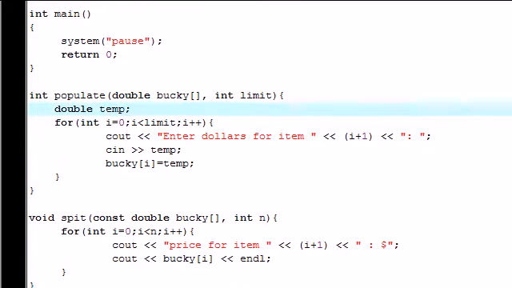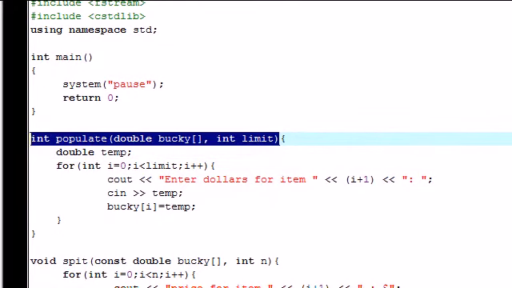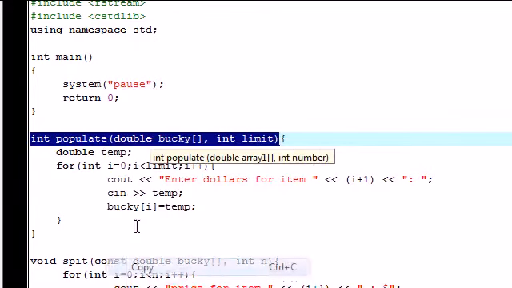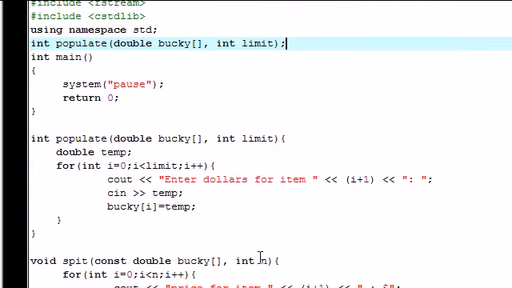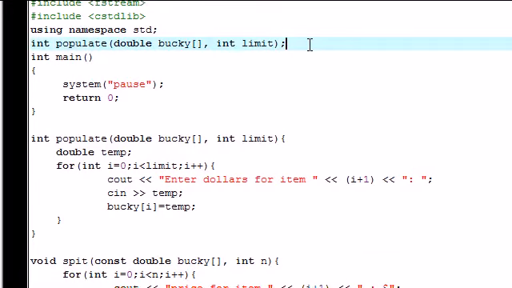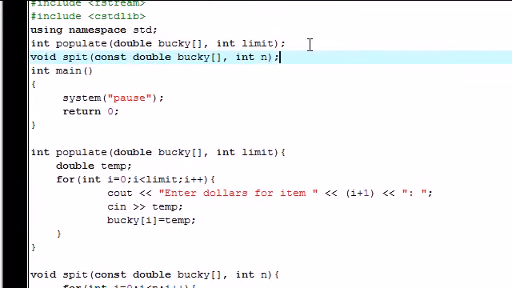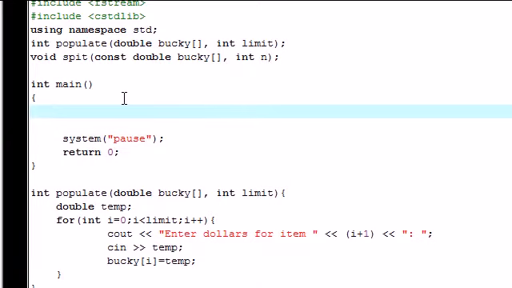So let's go ahead and prototype these right now so we don't forget. So go ahead and remember, in order to prototype it, you have to copy that, and under your namespace std, just copy, make sure you don't cut, paste, semicolon, prototype, copy, and semicolon. Now let's go ahead and run this program to see if it works.